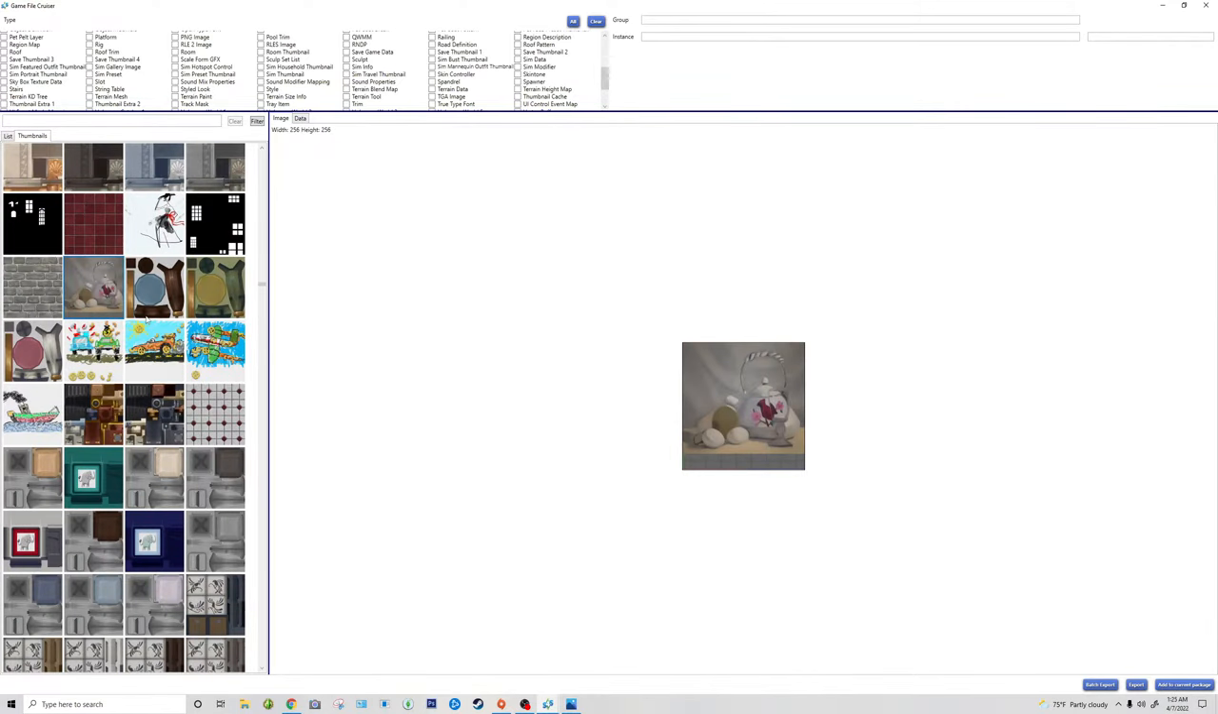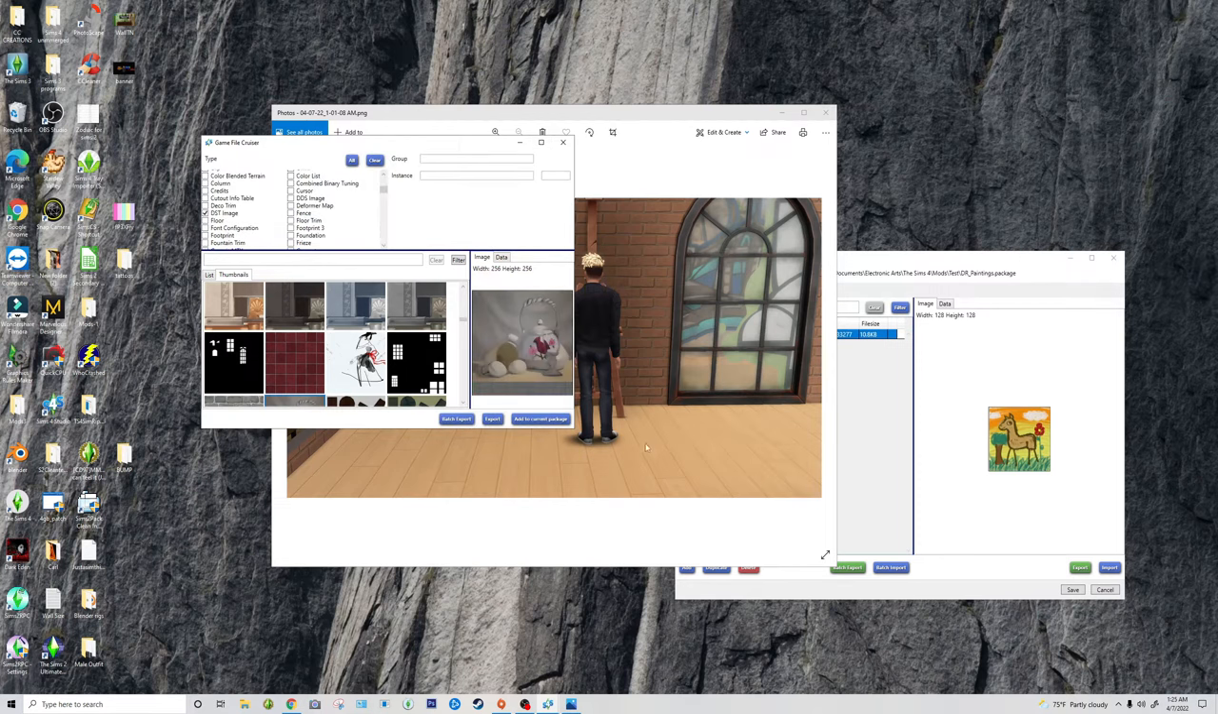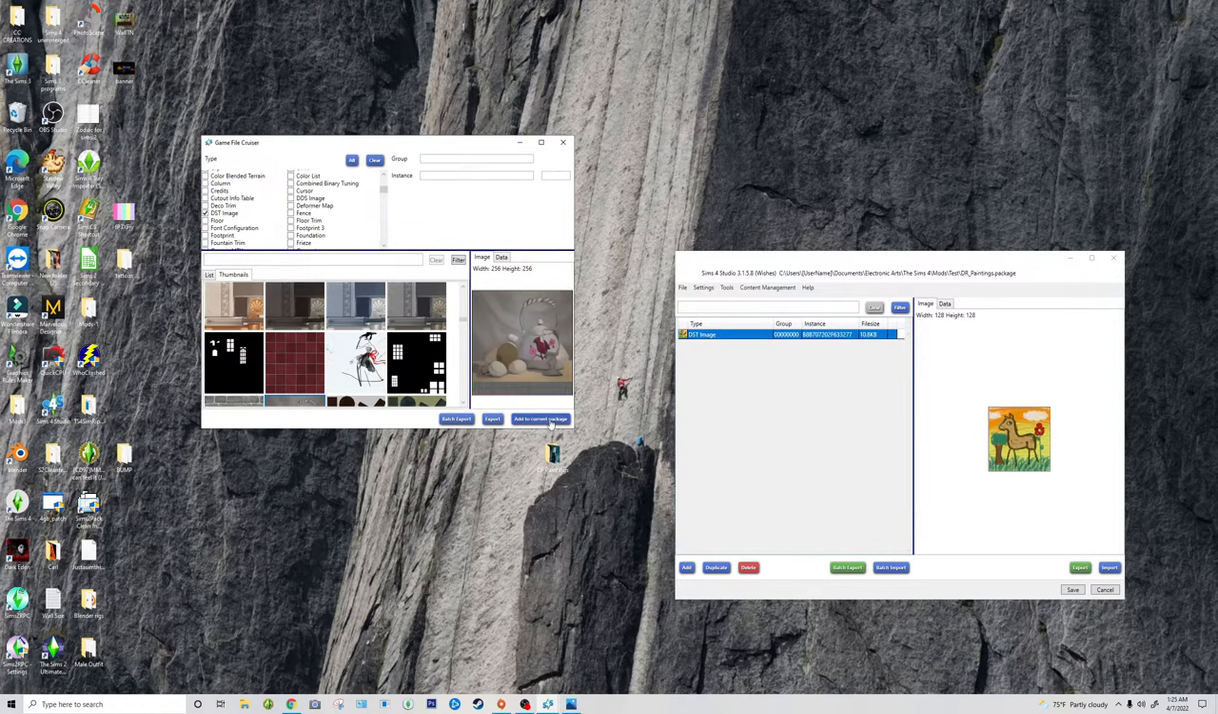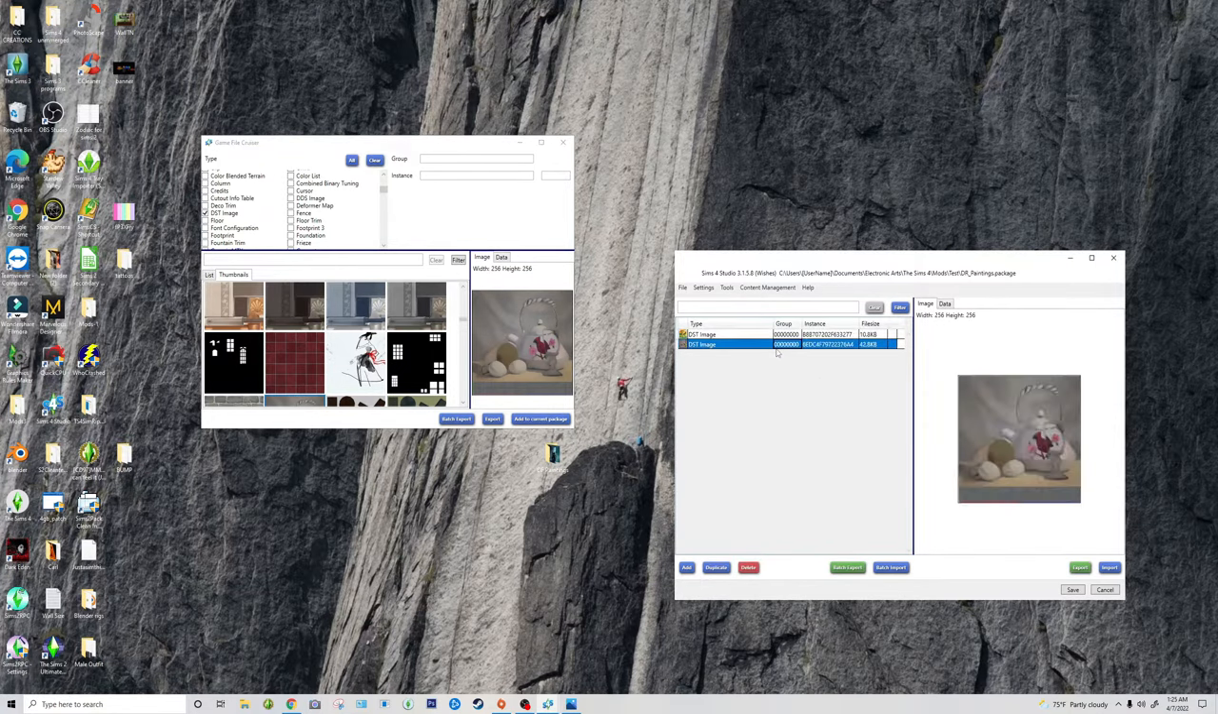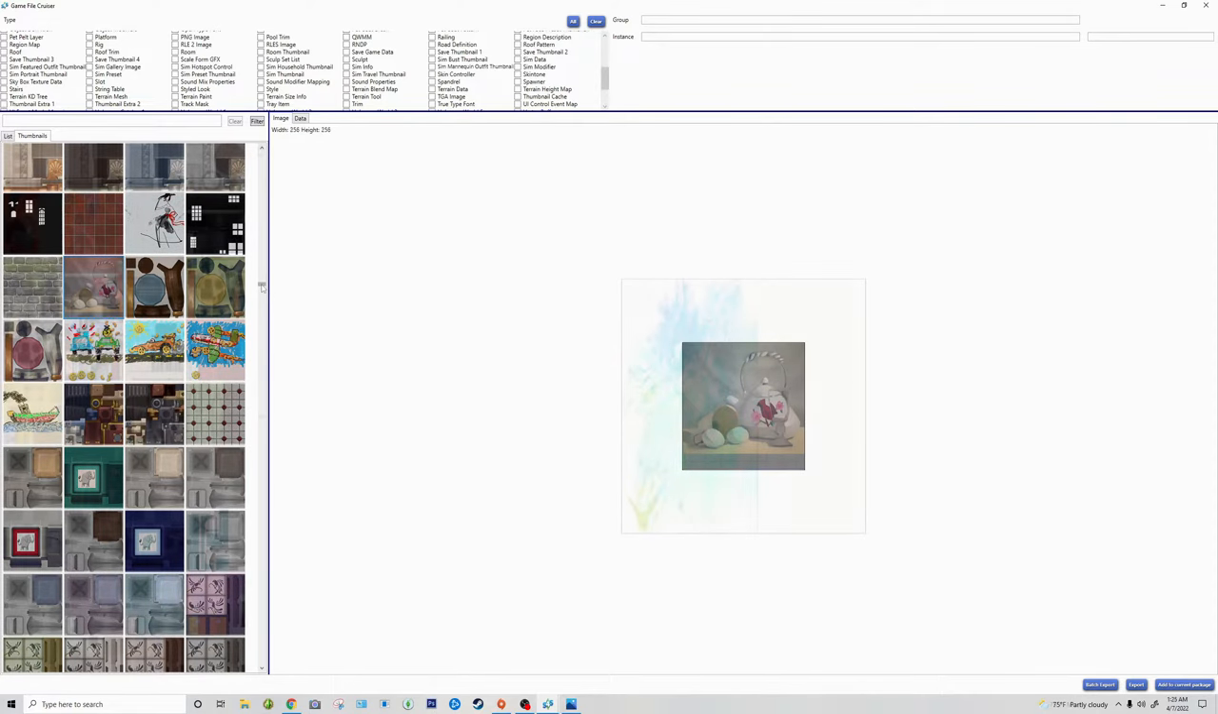I found it. Oh my goodness. I knew I was overlooking it. Okay, so I found this one. So I'm going to go ahead and add this to the current package. So now I got both of these in here. Now I'm going to go look for the large one.